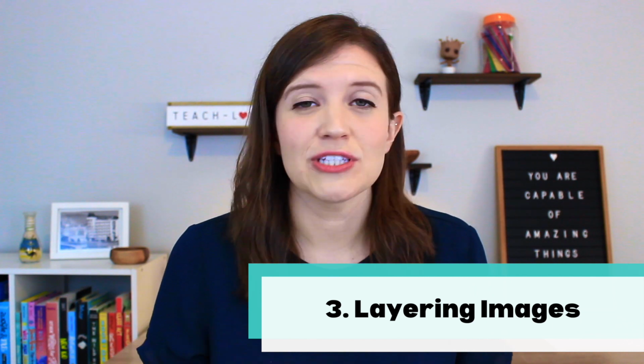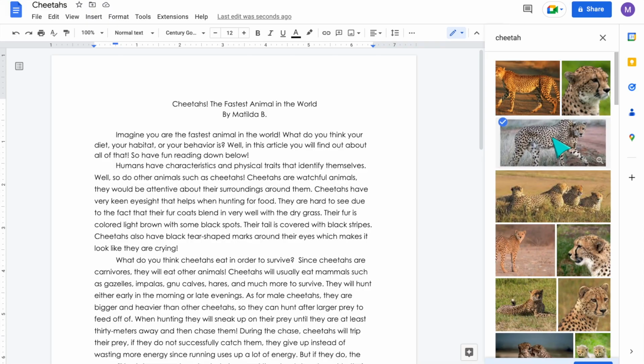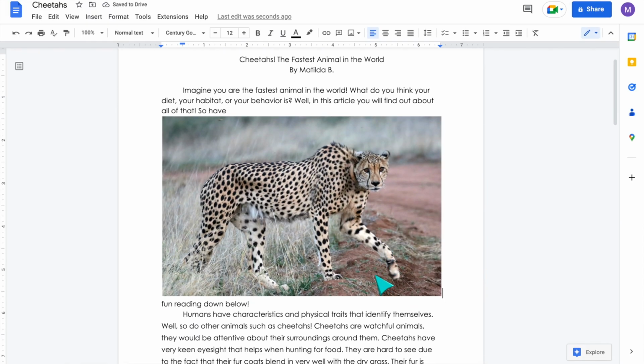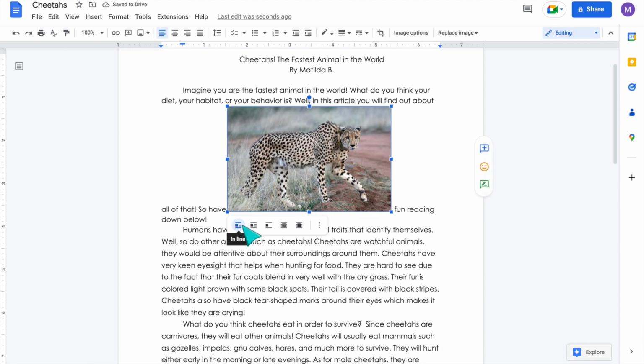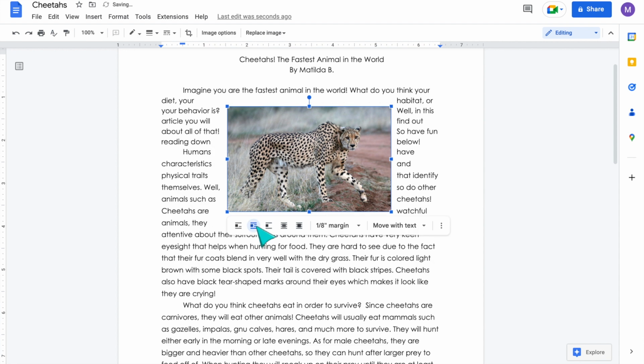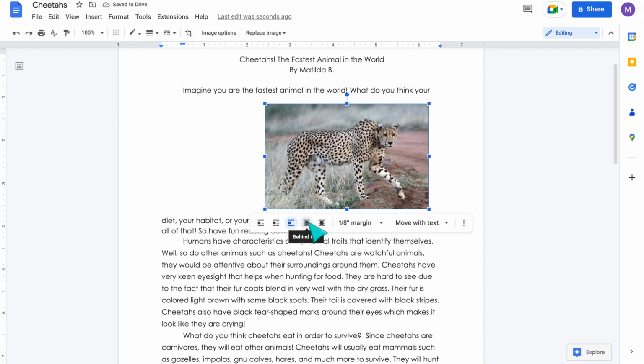This way you can add multiple images, you can insert text over images. So I'm going to show you exactly how to do that. So I'm going to insert an image here, and then there are going to be multiple options to what you can do with that image and how you want it to be formatted within the text. So you can keep the image in line. You could wrap the text, and the text will just simply wrap all around the image no matter where you move it.